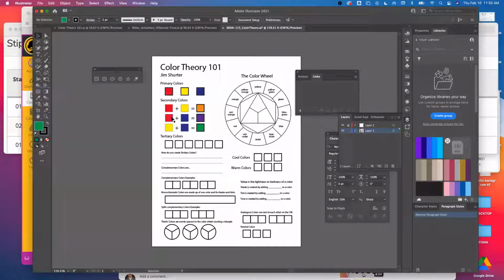Same thing, if I mix red and violet together, that makes red violet. Blue and violet makes blue violet. Make sense, hopefully? So I'm just going to do this first. Let's come over to our color wheel. To do this, this is actually a group of objects I use to create that.